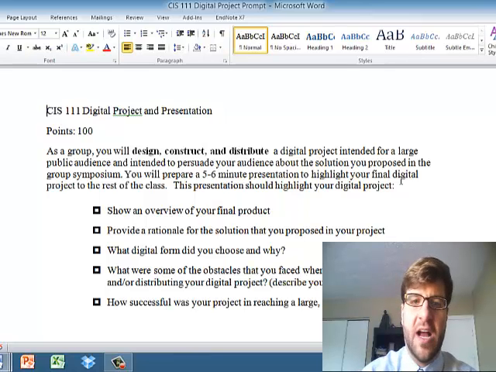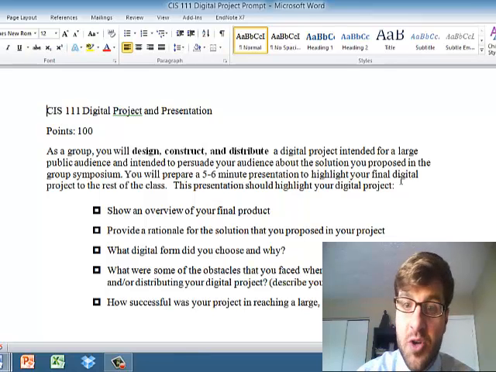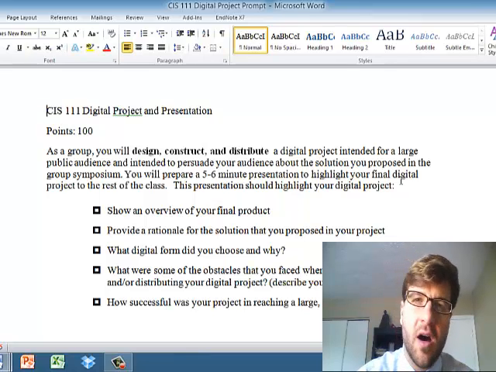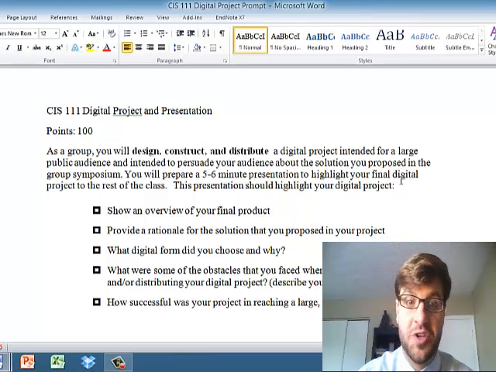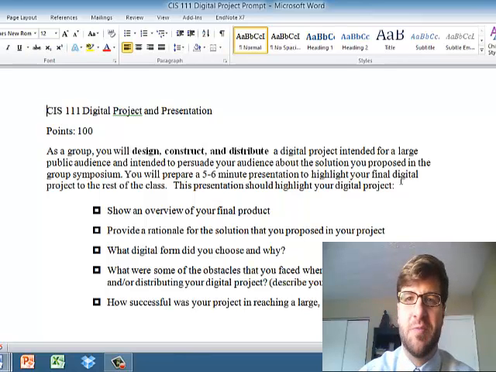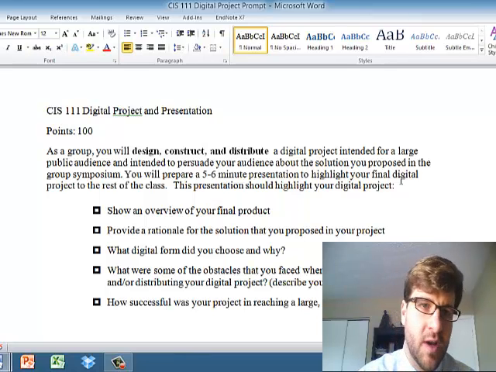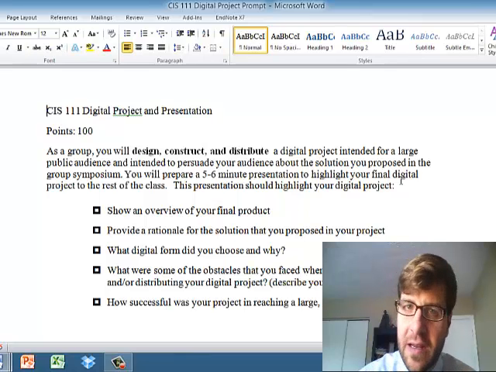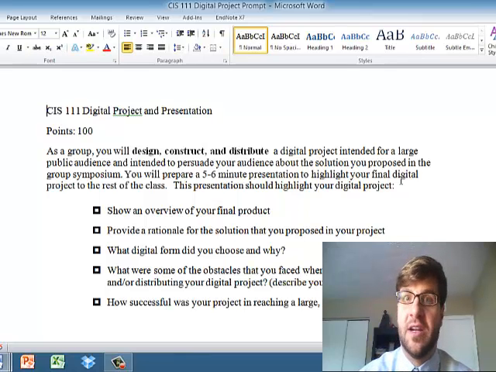The presentation should highlight your digital project, show an overview of your final product, just walk us through it, and provide a rationale for the solution that you propose in your product, which you've already somewhat done in your symposium speeches, or should have. What digital form did you choose and why? What were some of the obstacles that you faced when designing, constructing, and or distributing your digital project? And then how successful was your project in reaching a large public audience? Can you prove to us how many people actually viewed this? That's why YouTube or Twitter or Facebook are usually good methods of distribution, or even email, because you can track how many people have viewed it or are looking at it.